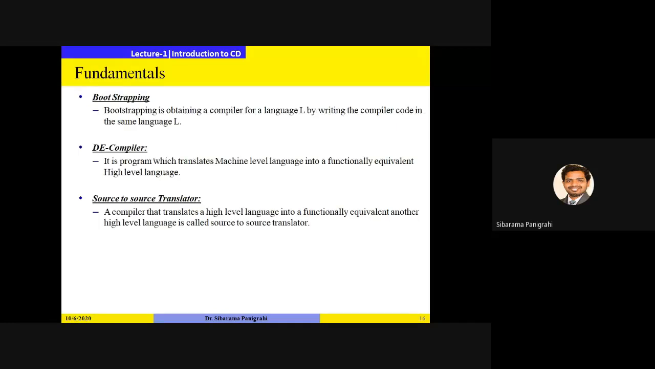Next, some fundamentals. Bootstrapping. What is bootstrapping? Bootstrapping is obtaining a compiler for a language L by writing the compiler code in the same language. You see, a compiler is also software, so it must also be written using some programming language. Suppose you want to write a compiler for the C language. For that, you can use the C language to write the compiler. If you are doing so, that is called bootstrapping.